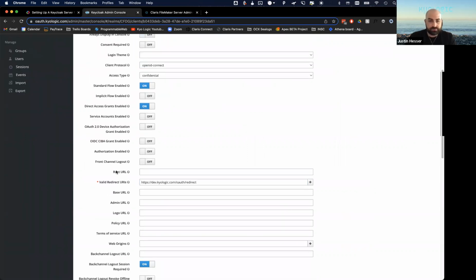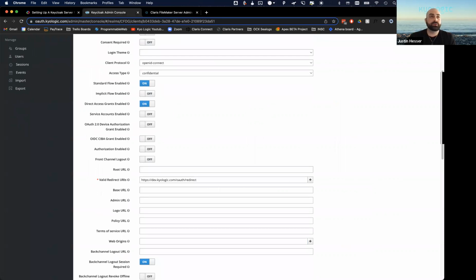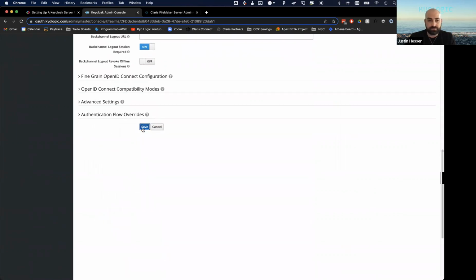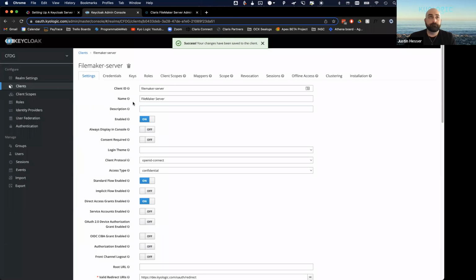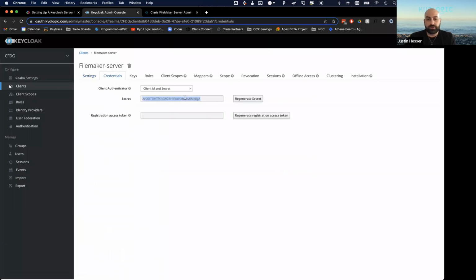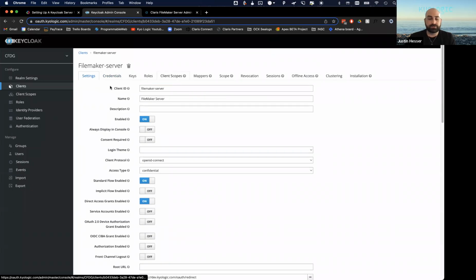And there we go. So let me just make sure I got all the steps. Did. Then go and save that. So now, if you look in credentials, you'll see you have a client secret. There are some other items in here. We'll get back to some of these, but to start, that's all you need to do in the client section.